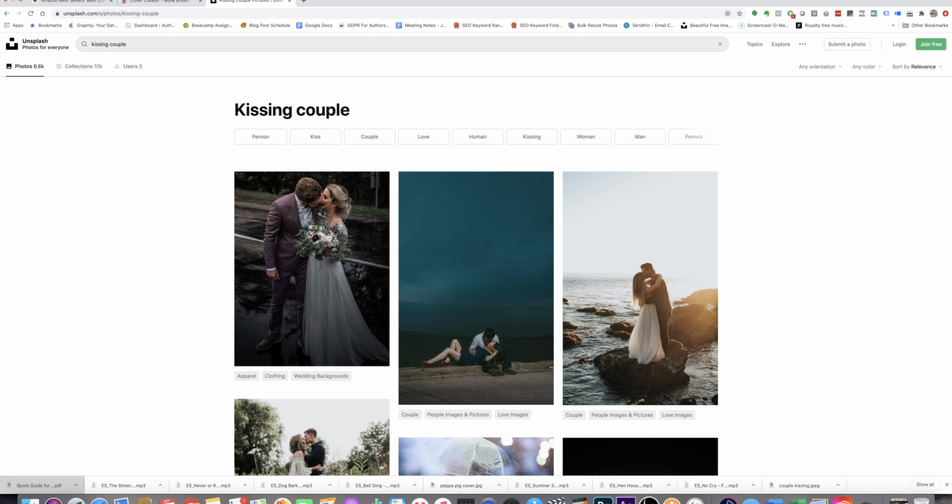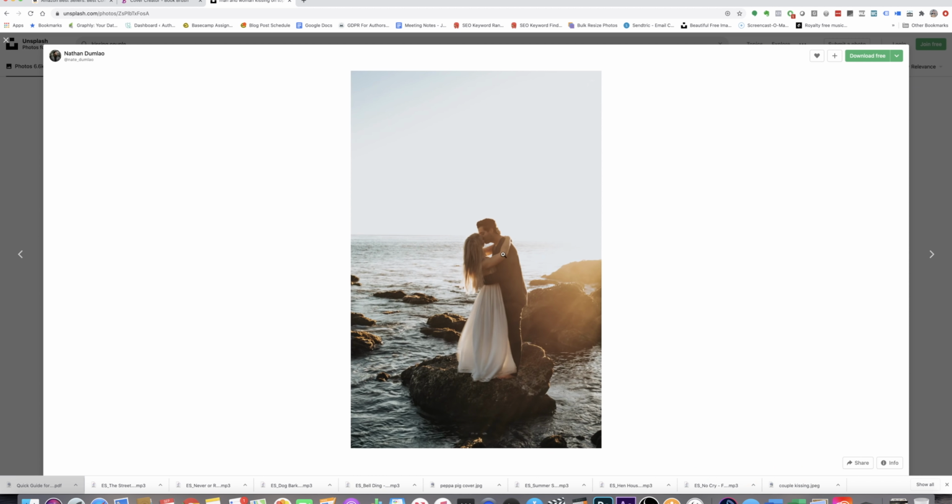So let's go for kissing couple in here. We've got lots to choose from. I'm going to go with these guys here, having their wedding day near the sea. With Unsplash, you can click on it to get the full resolution, and then you can download it in whichever size you want.